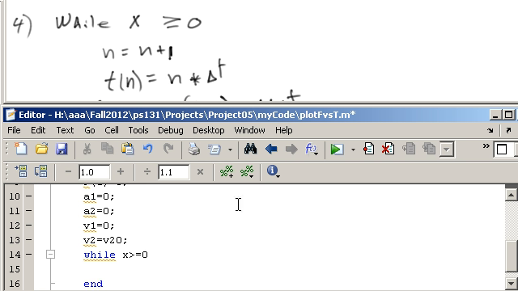That ends the while loop, but all the contents of the while loop should be indented for the human reader. It doesn't matter for the program. So while x is greater than or equal to 0, I hope that's how you type that in, but we'll find out if we get an error. Bump up n by 1, n equals n plus 1. T of n is equal to n times delta t.